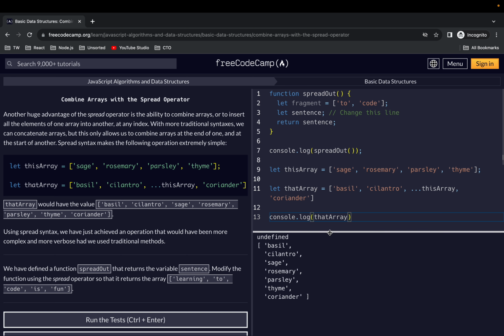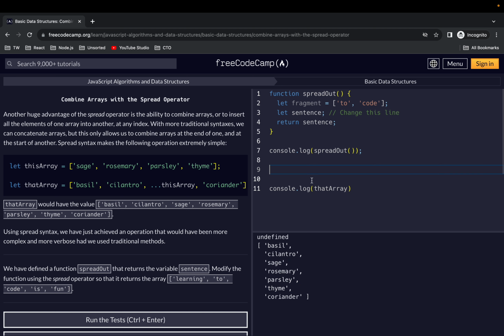And what do you have? You see, we have basil, cilantro, and then this array. So this right here will copy all the items of this array. That's why, as you can see, we have sage, rosemary, parsley, and thyme. Okay, and then finally we have coriander. So using the spread operator, we can combine arrays easily.